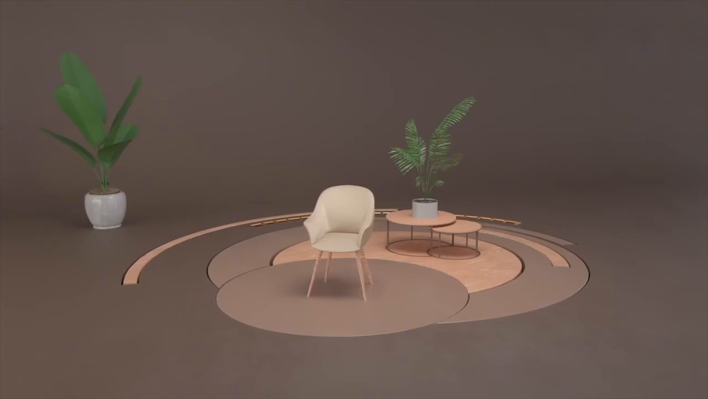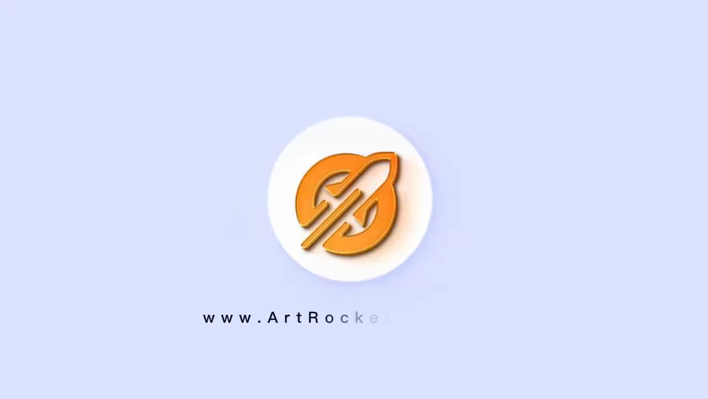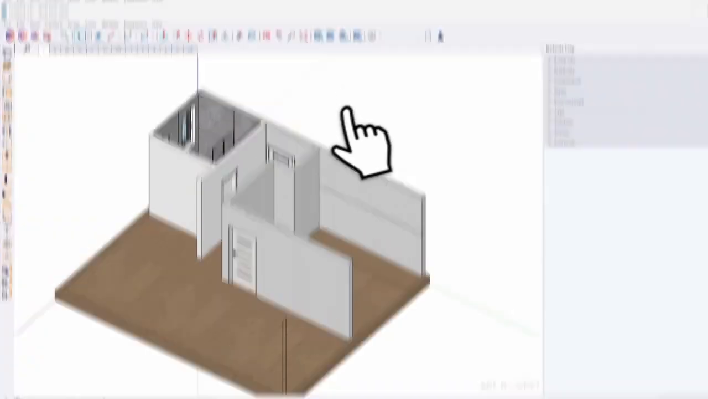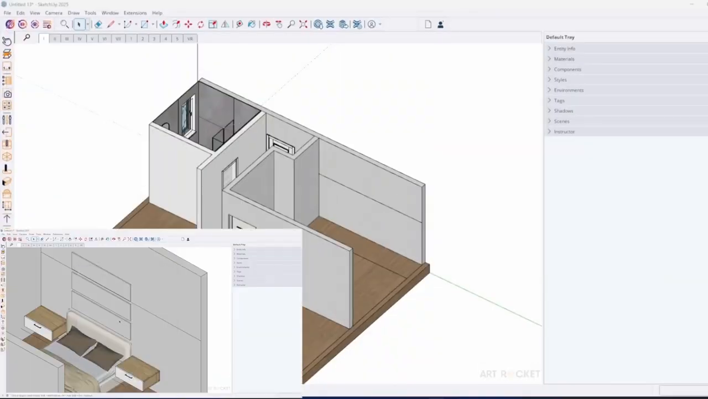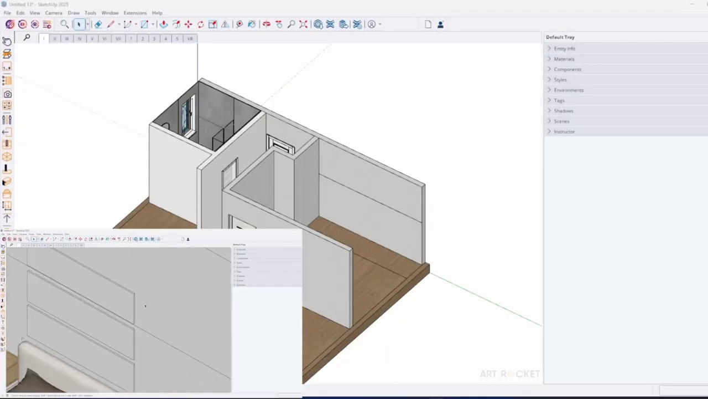Welcome back. In the previous lessons, you learned how to design a bathroom, and now we move on to the bedroom, a space where ergonomics and visual comfort are especially important. In this video, we will place the main furniture, apply materials, and adjust object positions using the intelligent tools built into ArtRocket.